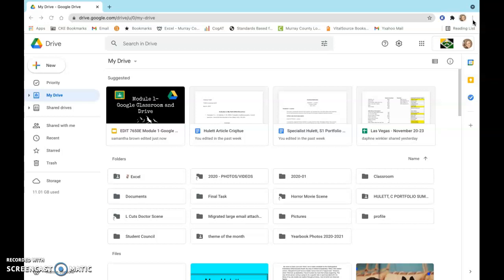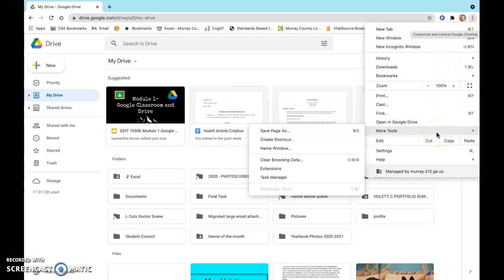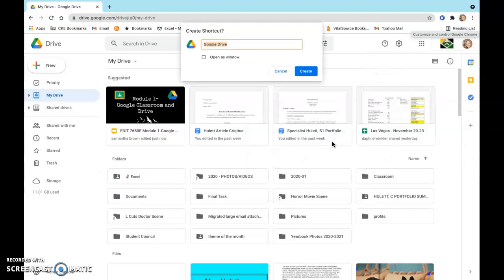So I'm going to click on it and then scroll down to more tools. And it'll have a pop-up box, and you'll see here where it says create shortcut. I'm going to click that. And then it's going to bring up a question for you. So it's going to give you to create shortcut.